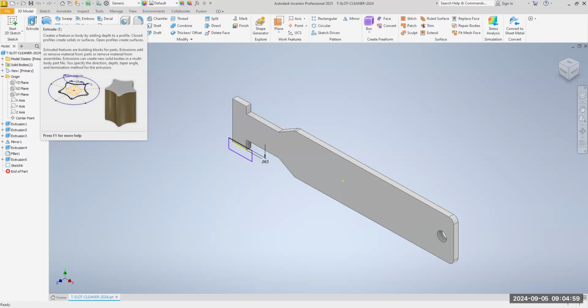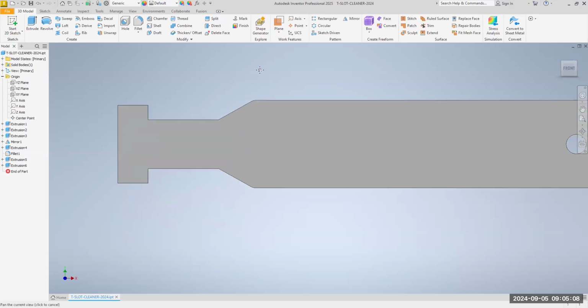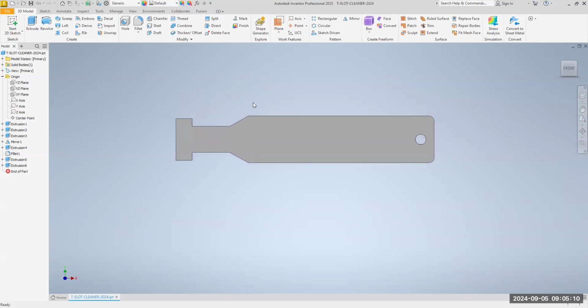All right, so I'm going to extrude this. Go this direction, select the okay. All right. Now, this is our part. And we want to give it a material designation. Here's how you give it a material designation.